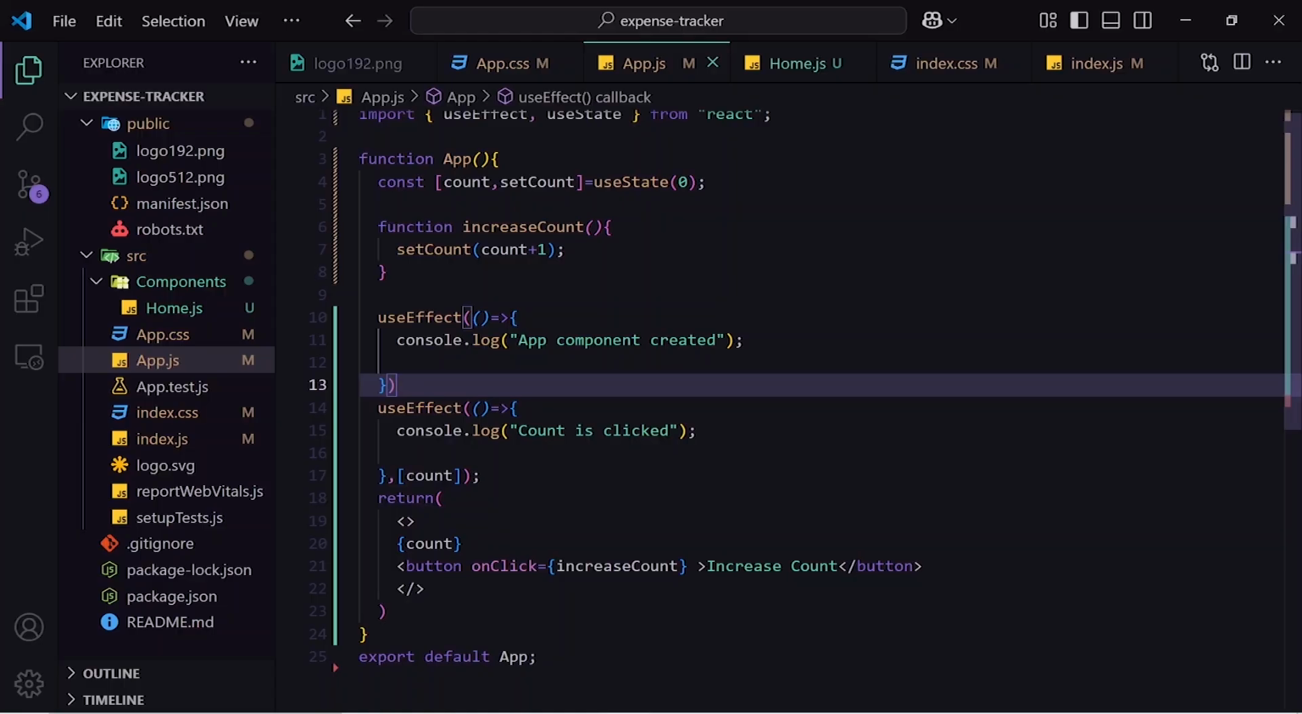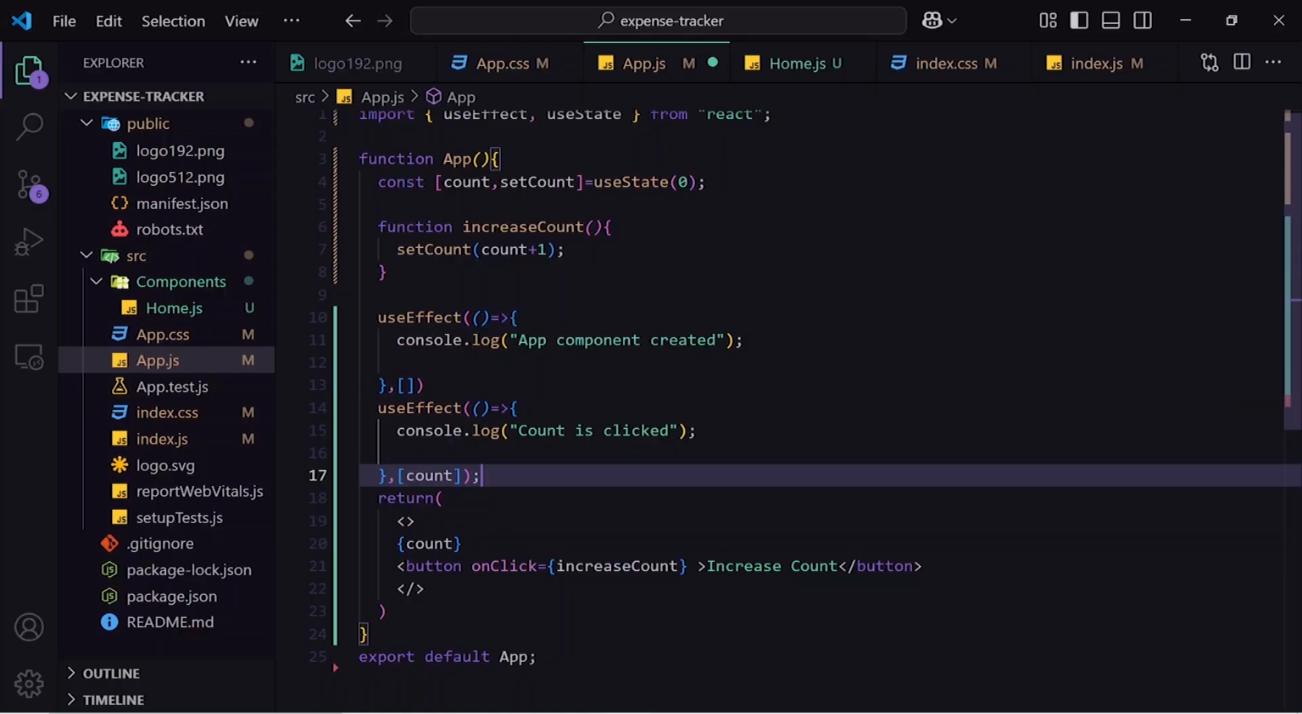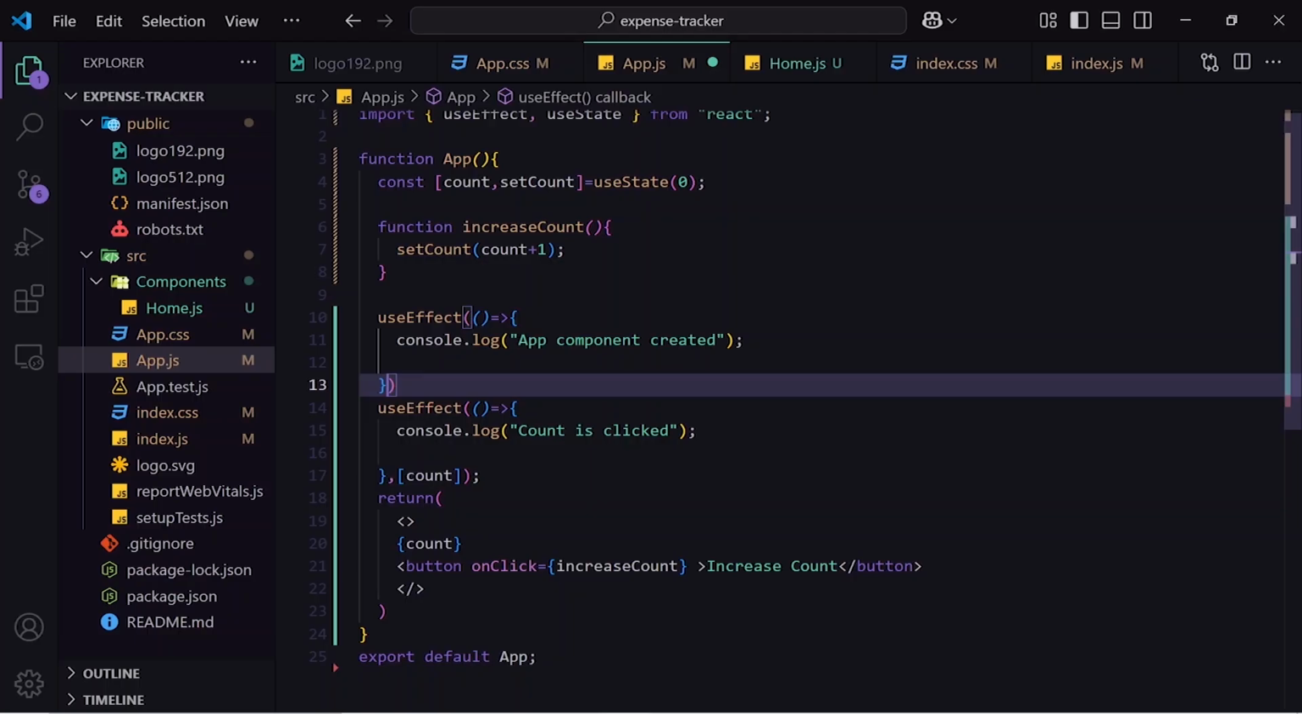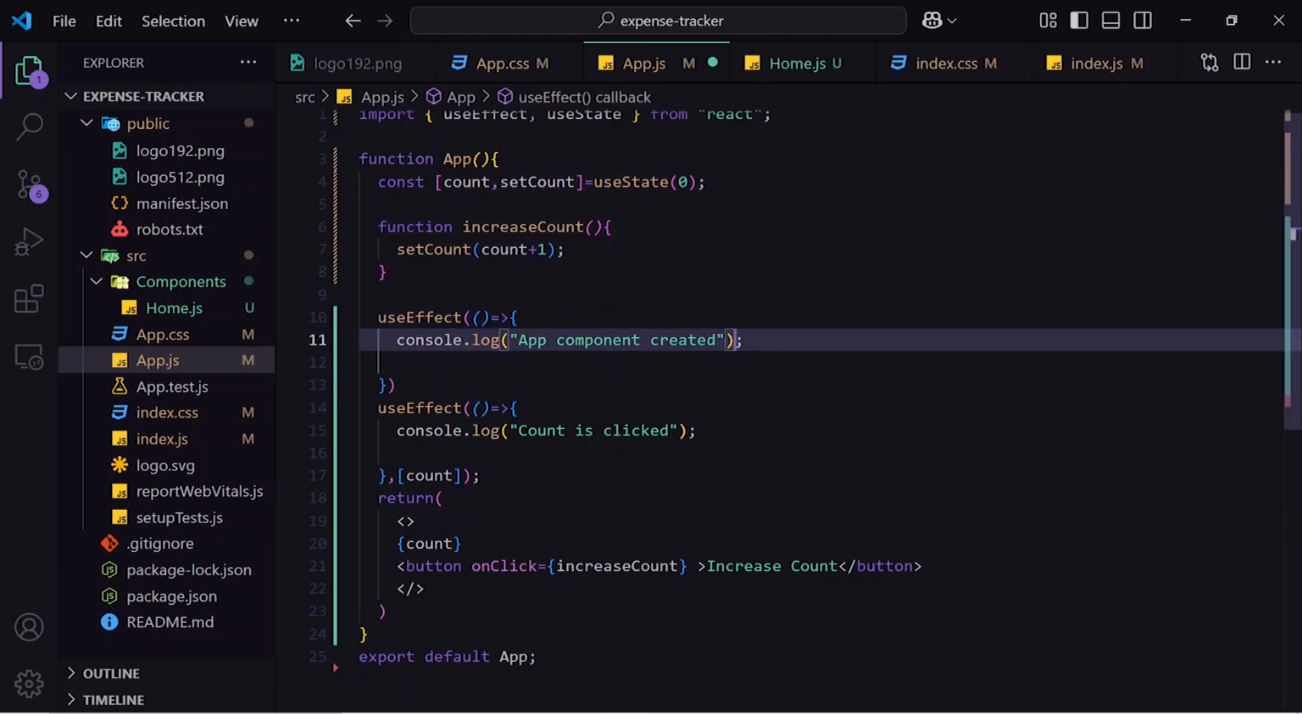And if we provide it empty, it will run once. If we provide a variable, it will run once and then it will run on the update of that variable. And if we don't provide it, sometimes it runs infinitely, based on the API call. Other than that, it will run every time the state is updated. Any state: if you have 100 states in your application, then it will run for all 100 states. So that is a very bad practice.